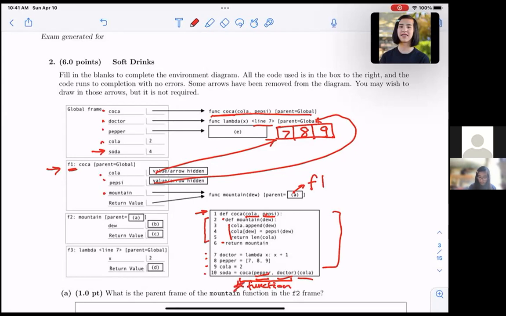We can see that Coca indeed returned the function. Specifically, it returned the mountain function, whose parent is frame1. And now we are going to create a new frame because we're calling that mountain function. Once again, this is the same as what we had over here. So I'm just going to say F1 to remind ourselves.